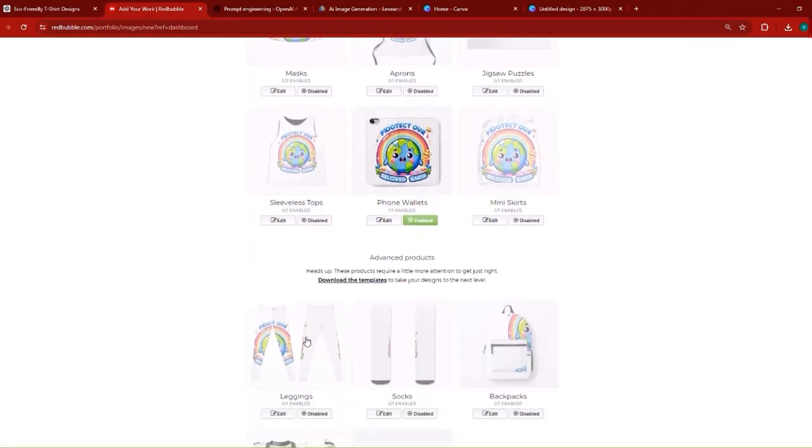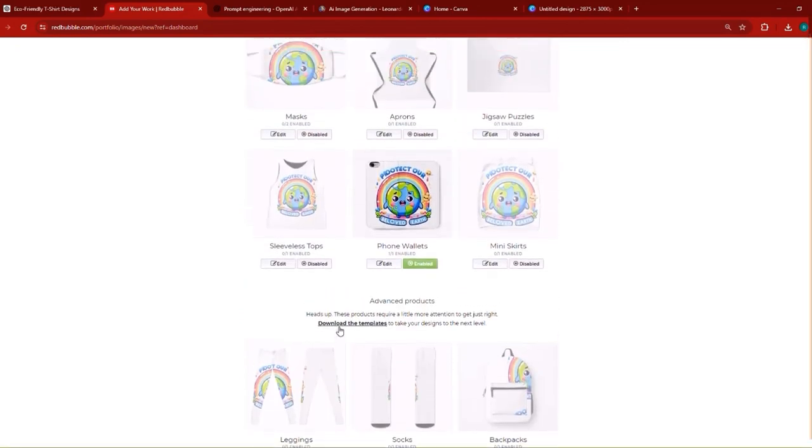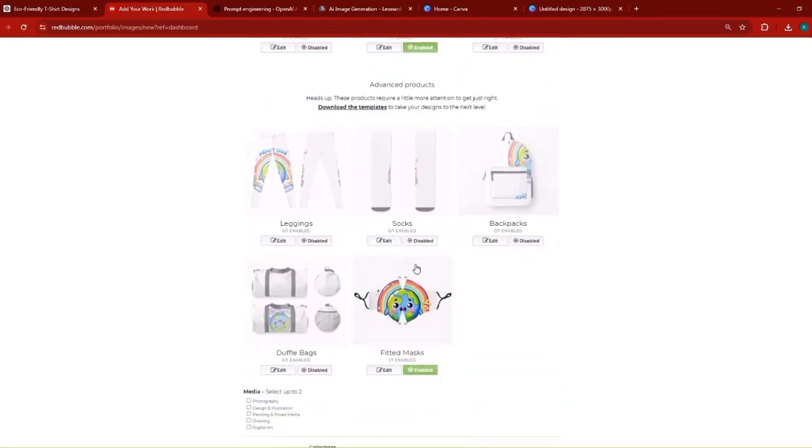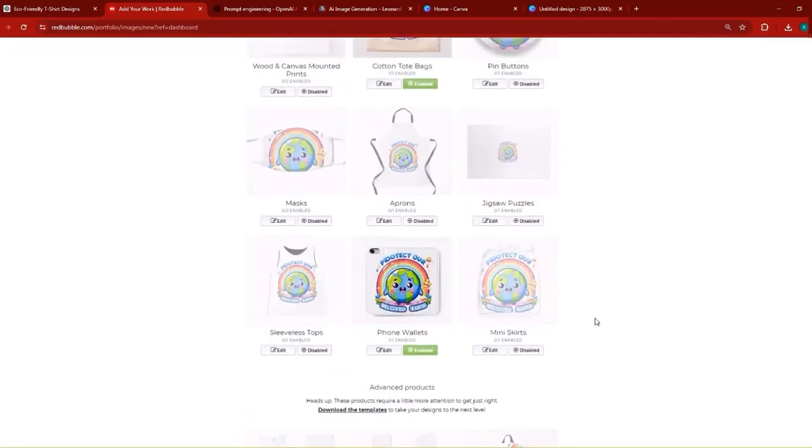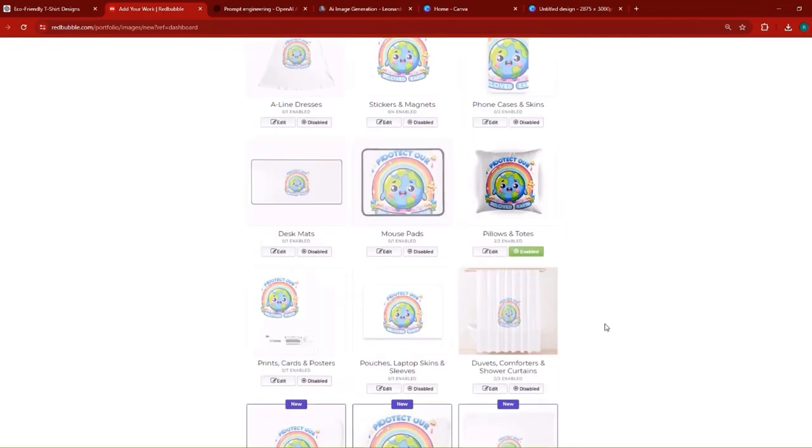If I scroll down, you can see that we have leggings. We have a lot of other products, phone wallets. You can keep it there. Fitted masks. I'm not going to keep it on a fitted mask. But generally speaking, you can see right here that this is not bad, right?